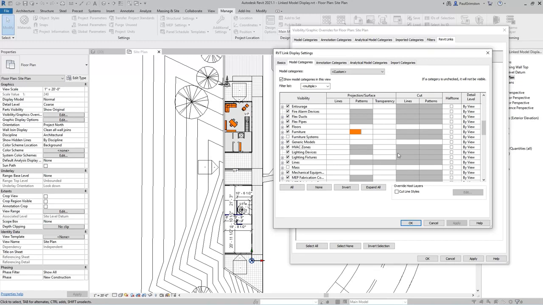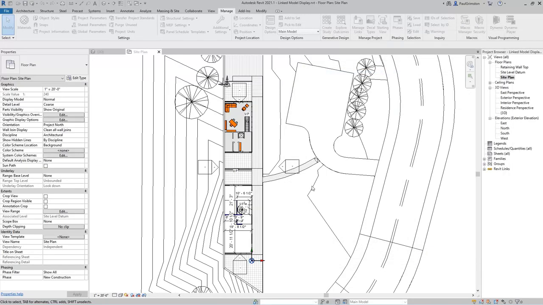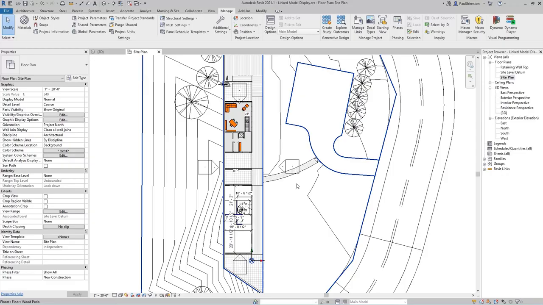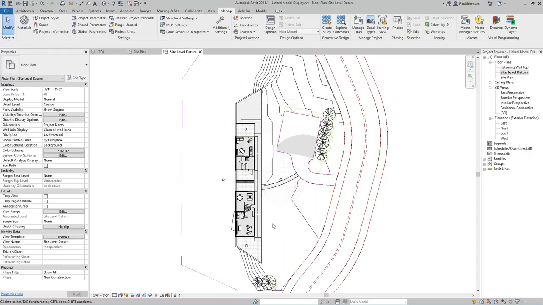So this shows that we have complete control over each linked model individually. We'll choose OK and then OK once more. Now looking in our site plan, we can see that each of our linked models is displayed separately and controlled via their own settings rather than the global settings within the view. And this has only been applied in this particular view, as if I go to the site level datum view, then that's displayed with its original settings.